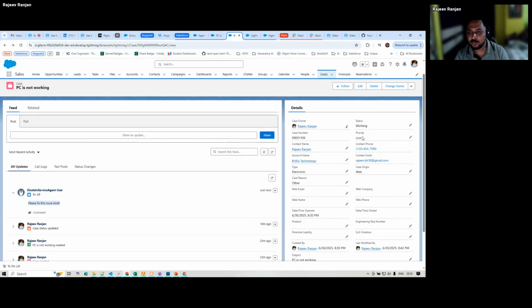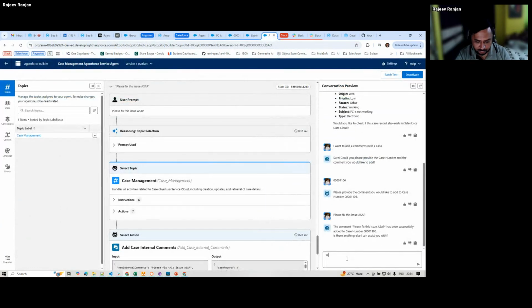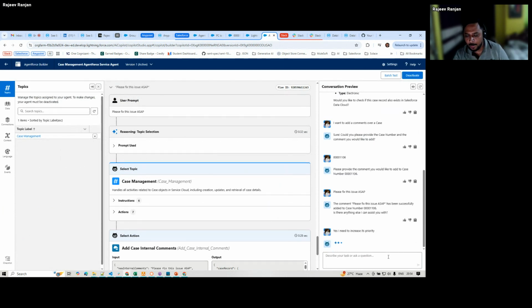Suppose, please fix this issue, I need to increase this priority. Let me see how I am able to do that. It's asking, is there anything else I can assist with? Yes, I need to increase its priority.